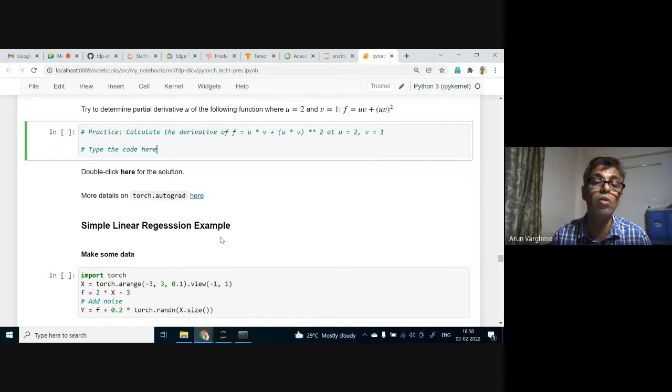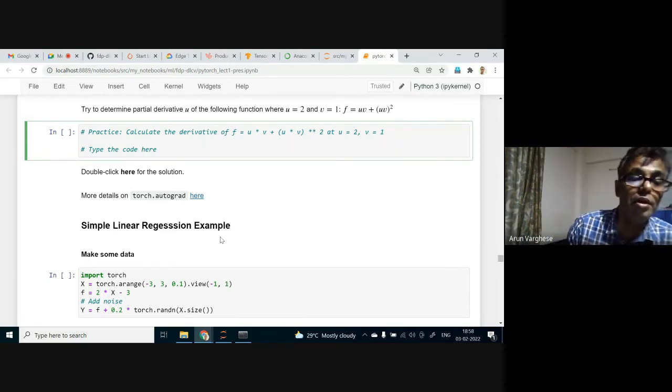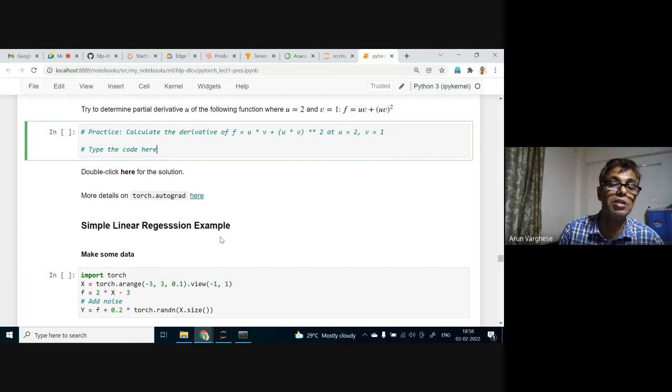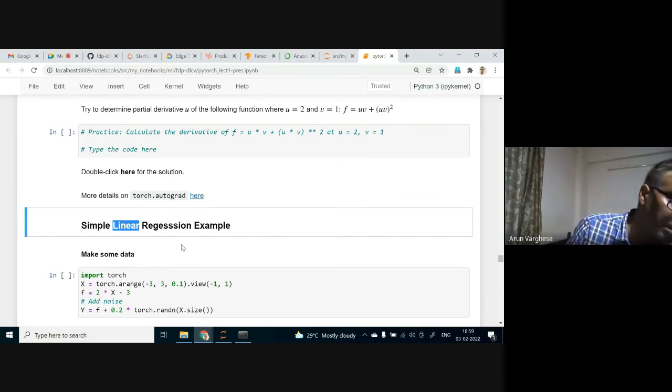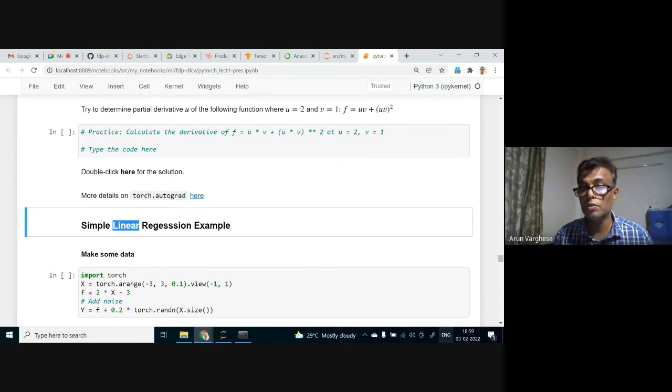Also, regression can be linear or non-linear. The linearity of the regression depends on whether we have a linear relationship between the input and output, between the independent variable and the dependent variable. So we will consider simple linear regression. Simple here means we have only one independent variable. Linear means we are assuming a linear relationship between input and output.